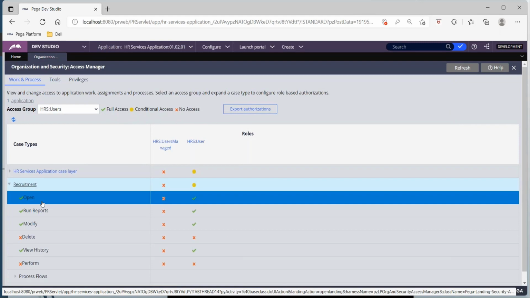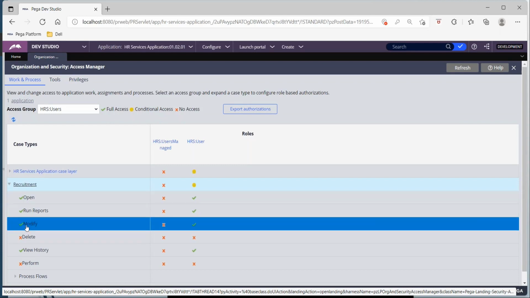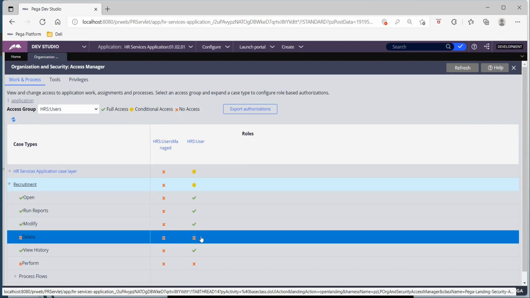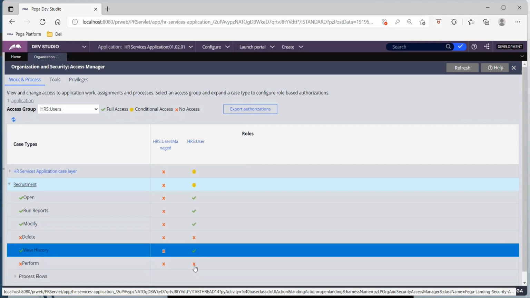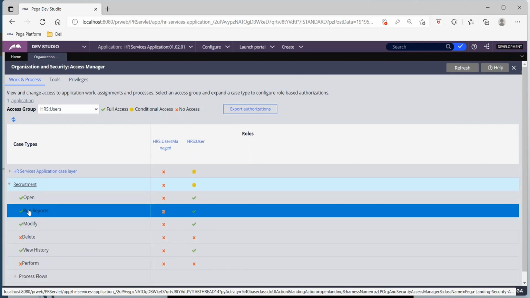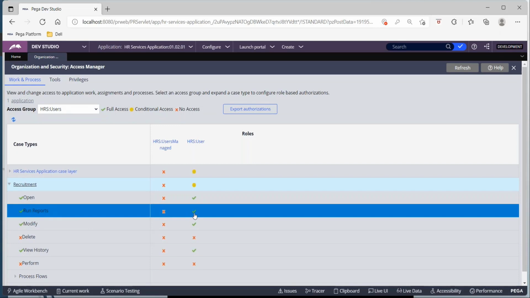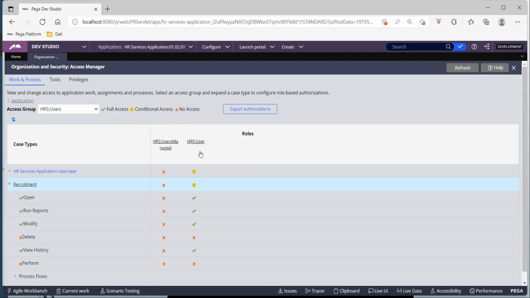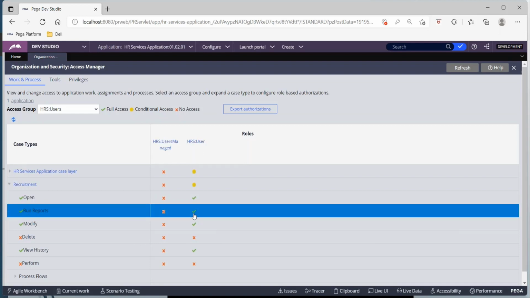So what all he can do is, a user can open, he can create instances. He can modify. He cannot delete. He can run reports. But ideally we do not give him that option, right? So I think that reports option is disabled by default, but here it says it is available. Let us change this. I would like to change it.